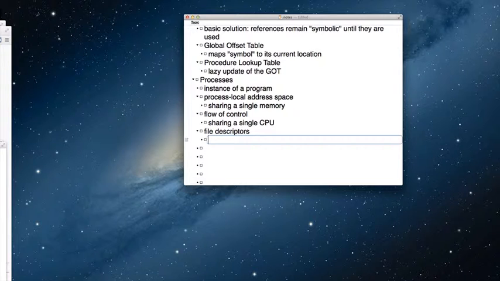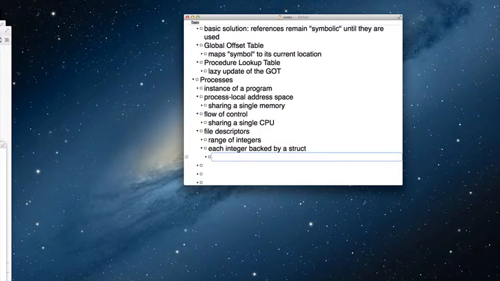So every process has this range of integers, and each file descriptor is then, inside the OS, each integer backed by a struct that says something like, oh, what is this? And how far have we gone so far? Or where are we reading at the moment? Is our, what's it called? Cursor, maybe.